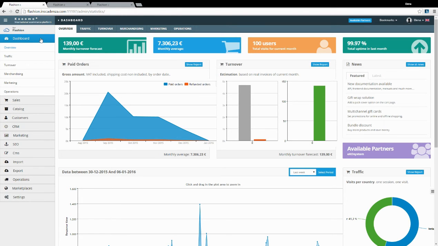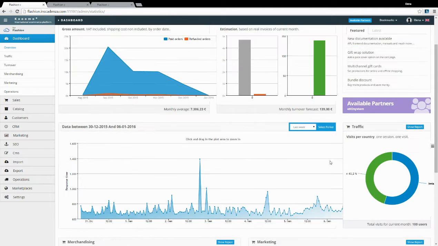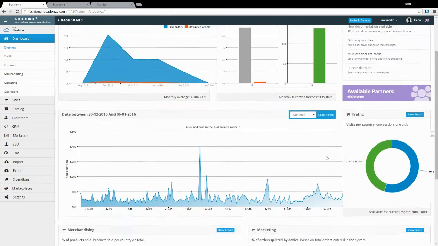The second button is the dashboard, which provides you an overview of your e-commerce activities. In this section of the overview, you can see your monthly turnover forecast, your monthly turnover average, total visits for the current month, the total uptime of your shop, paid orders and turnover, your available partners, and merchandising and marketing activities.